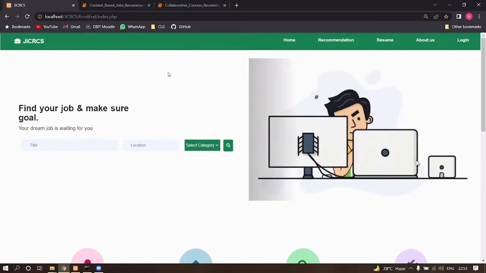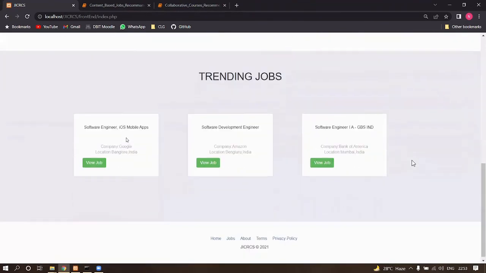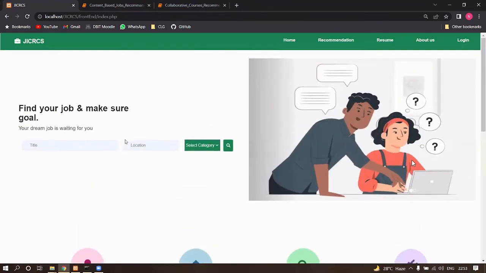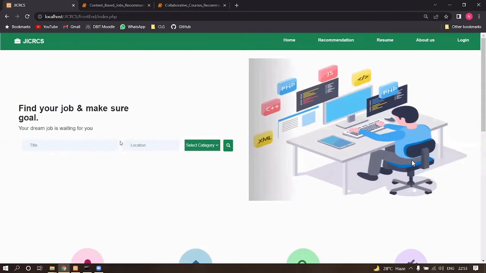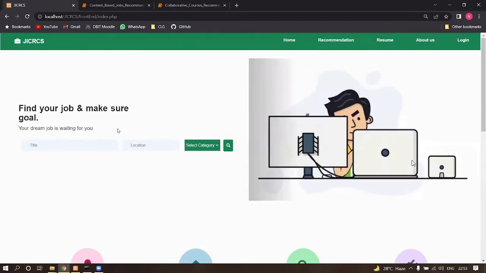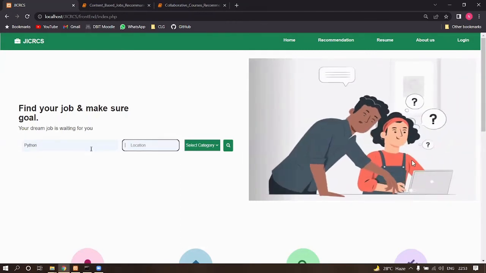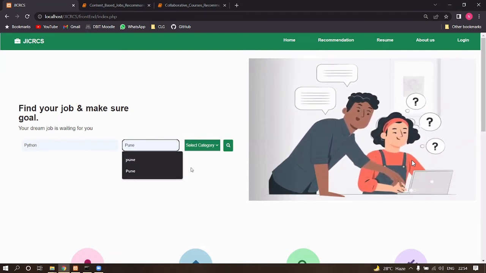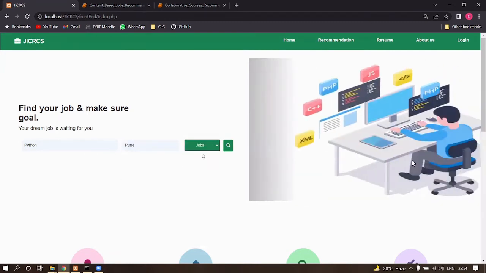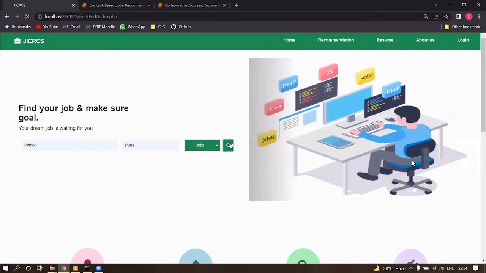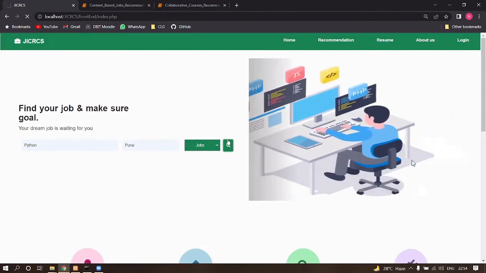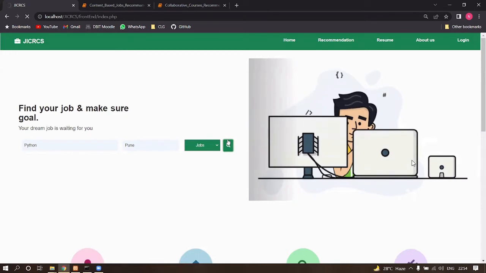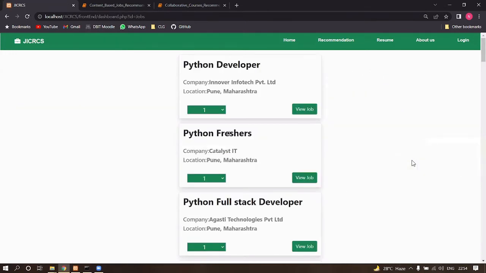This is the demo of our project. This is the general UI of our project. We have built it using PHP. Let's say a user comes and doesn't want to log in, and directly wants to search jobs based upon a title. So I'll do that: Python, location Pune, and select the category as jobs. If I click on search, he will be recommended jobs.